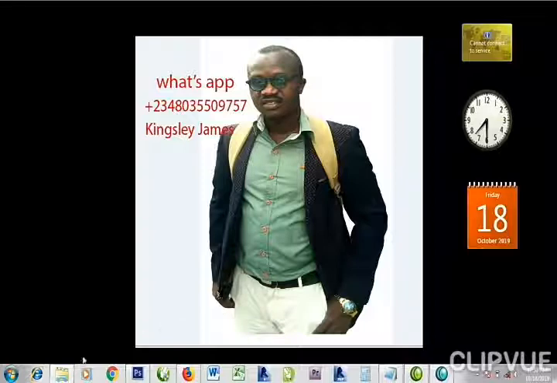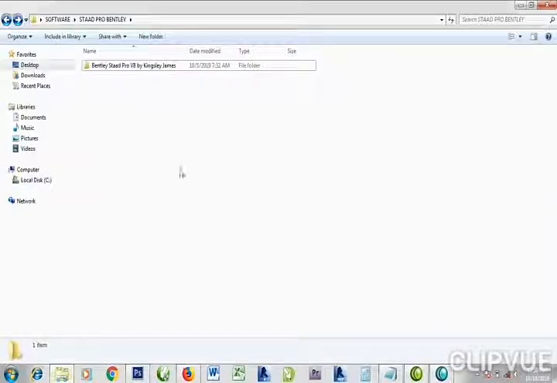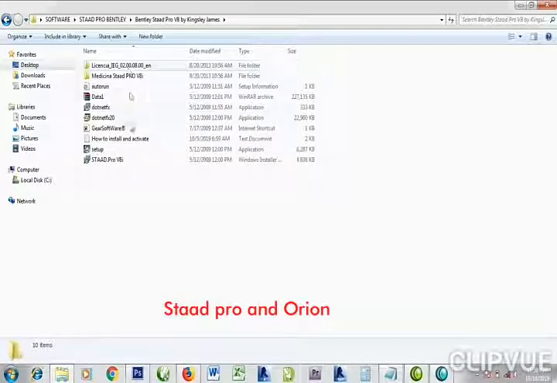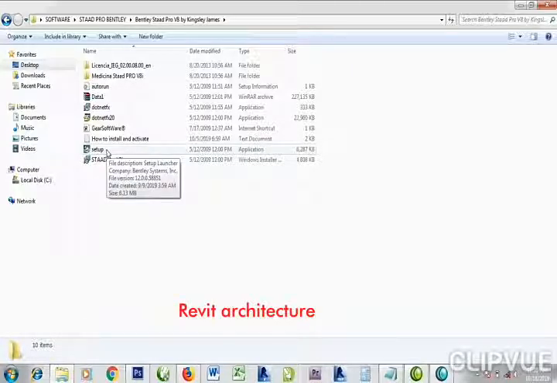Now, depending on where you have it on your system, I'm going to go into my folder where I have my software. I'm going to double click and open this. Now, the first thing to do, you don't just run the Staad Pro setup because it's kind of technical if you want to install it.